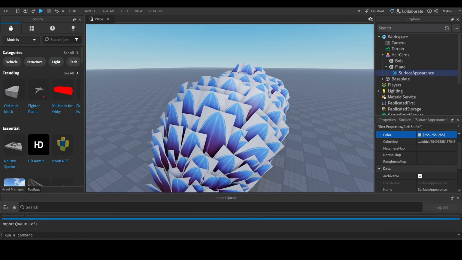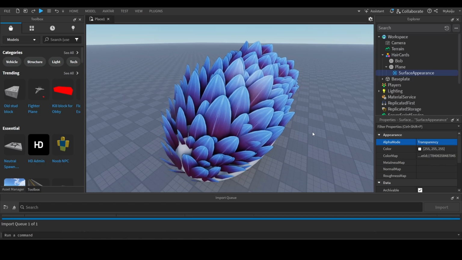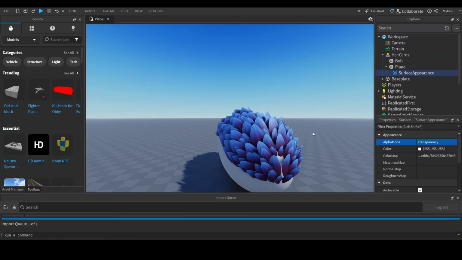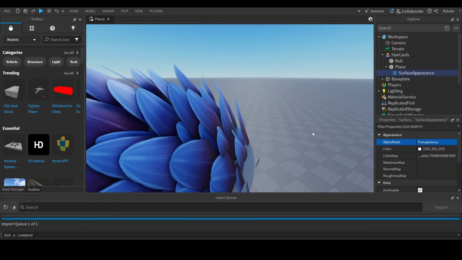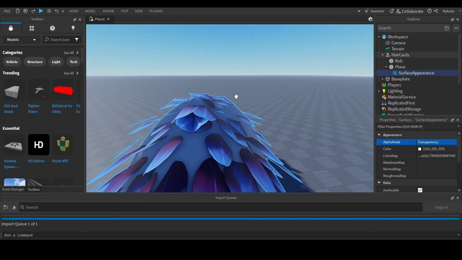Once you do that, you want to go up into the alpha mode and change the alpha from overlay to transparency. Once you do that, boom, you're done. That hair looks mighty fine. The feathers, I should say. I'll explain how to fix this right now.